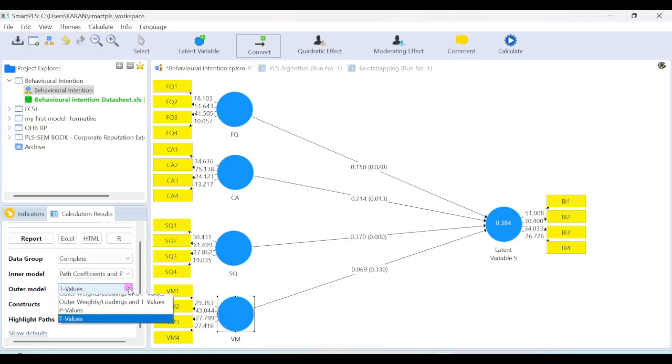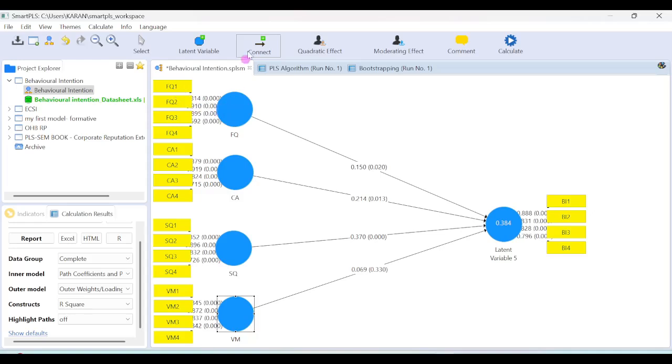If I go to the outer model, I can see the outer weights, loadings, and the p-values. So what should I see? I see that the p-values are significant. They all are significant, including value for money. So the indicators which are contributing to the meaning of the latent variable, which are reflective of the latent variable, have significant p-values, and they do contribute. This is something which we checked in our measurement model also.